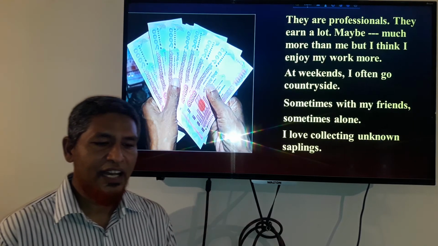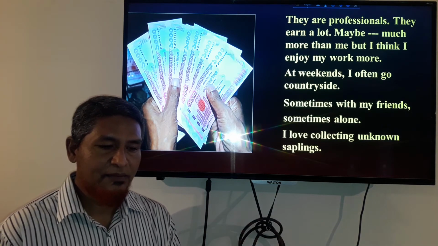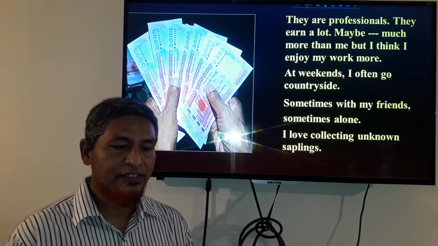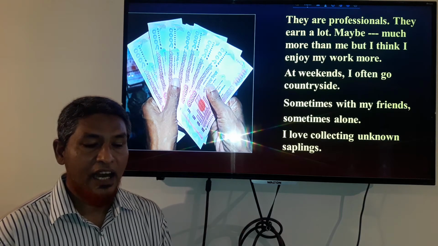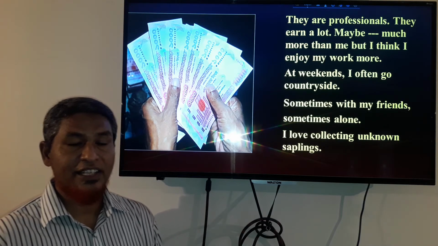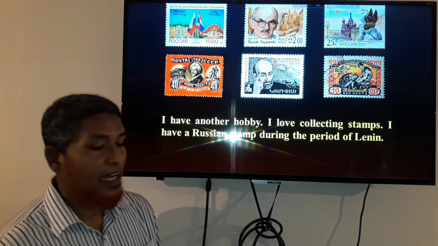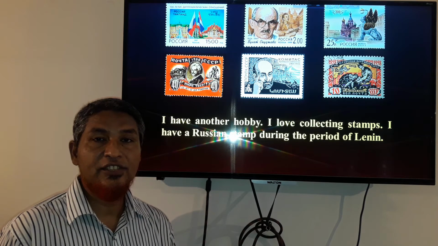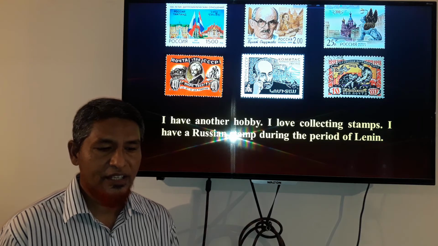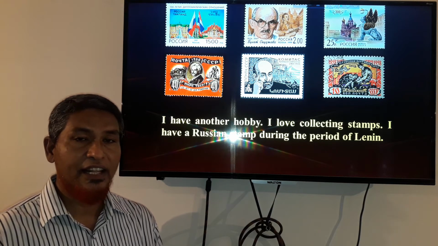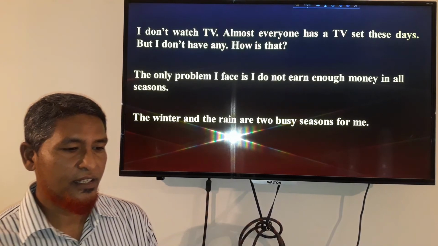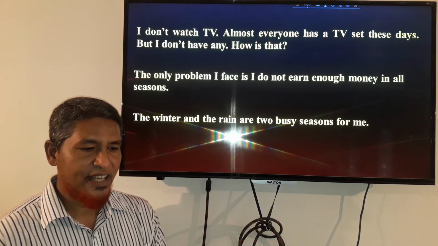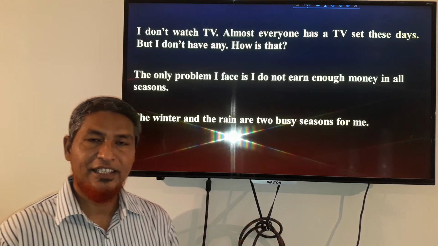At weekends, I often go to the countryside, sometimes with my friends, sometimes alone. I love collecting unknown saplings. Whenever I find any unknown saplings, I collect them. And I have another hobby also. I love collecting stamps. I have a Russian stamp from the period of Lenin. And I don't watch TV. Almost everyone has a TV set these days, but I don't have any.